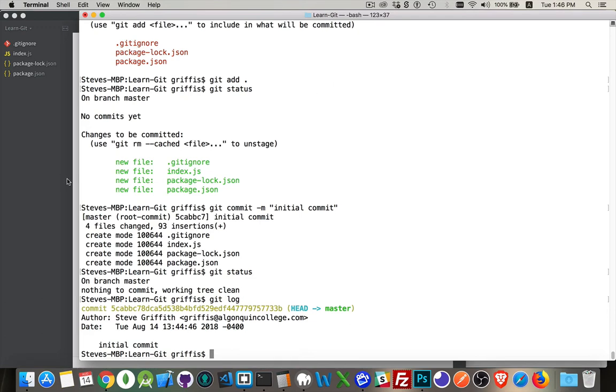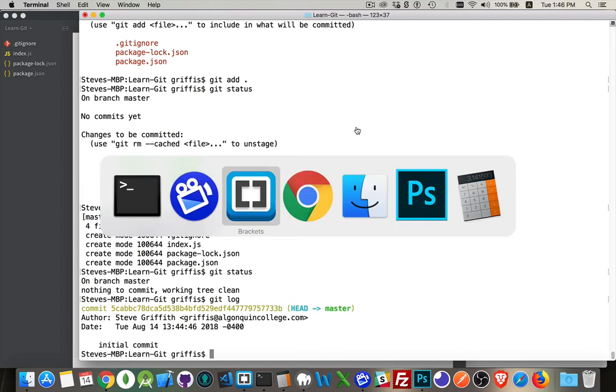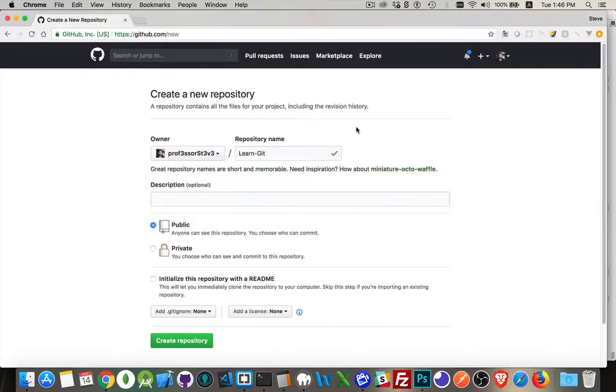So, to put it up on that remote repo, what I have to do first of all is come up to GitHub and create the repo here, because I need a place where I can put my repo. So I just want an empty shell, nothing at all in this repo. We will go to GitHub, log in, and click on New Repository.